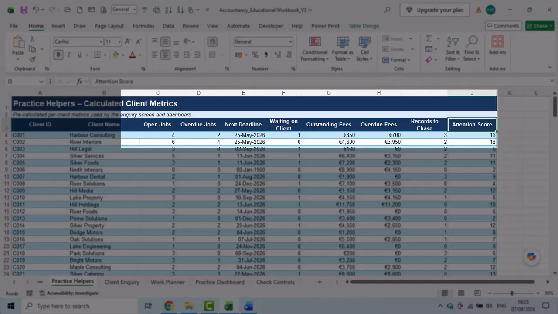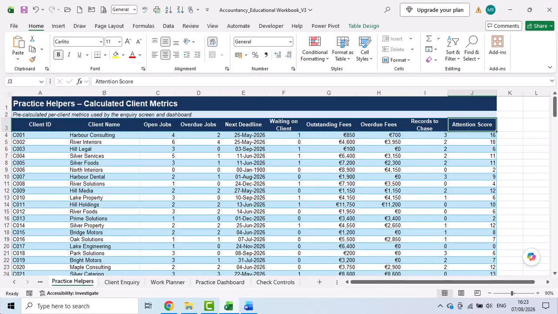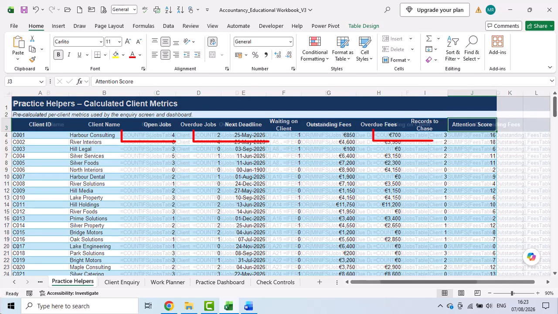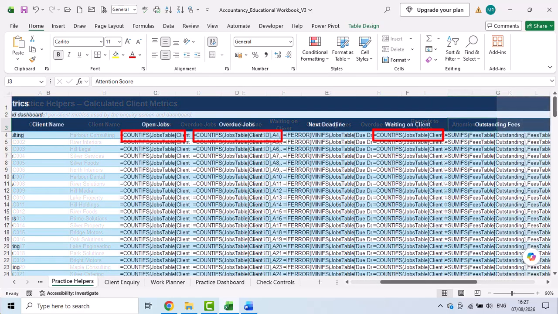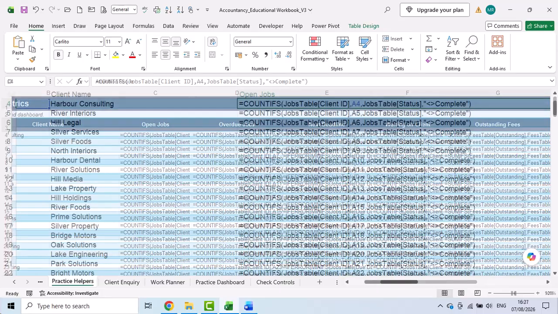Practice Helpers calculates these useful summary figures once for each client. Our inquiry screen can then retrieve them when required. The main principle is calculate once, then retrieve where needed. Think of it as your workings sheet, where you do many of the necessary calculations. You will notice that several of our helper calculations use the COUNTIFS function. In simple terms, this function counts the records where all of the mentioned conditions are met.